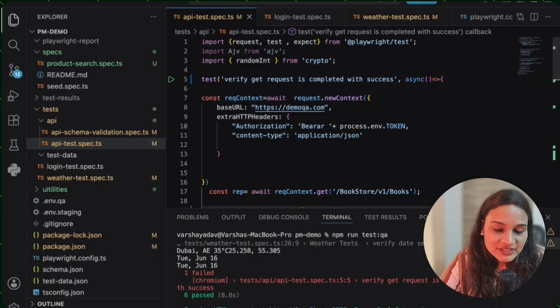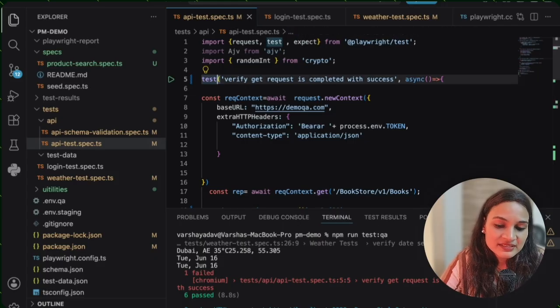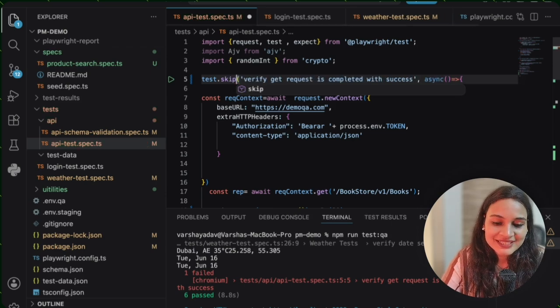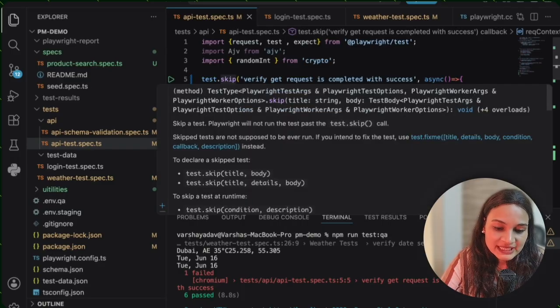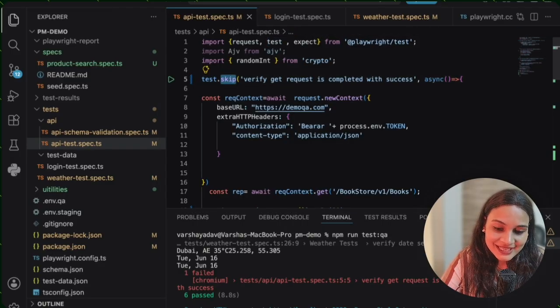So in Playwright, if you want to skip a test case, you can simply put a keyword skip and then that test case will be omitted from the entire pack. So for example, I have marked this test case as skipped. This test case is verify get request in completed state with success. Now let me run the execution.